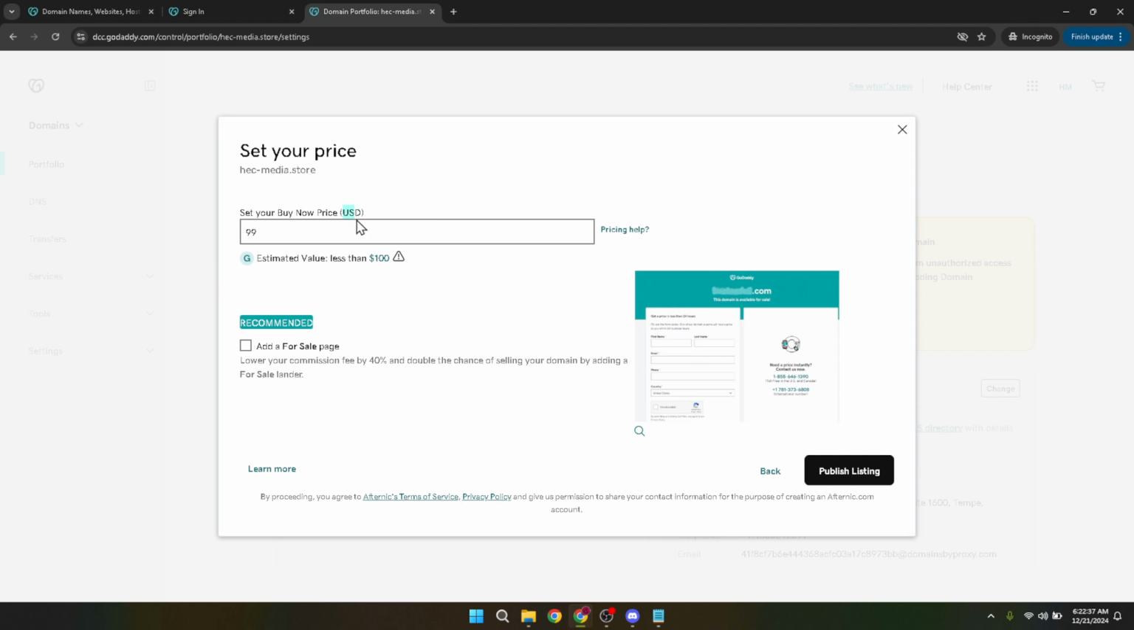Finally, with your price set, the last step is to publish your listing. Click on the Publish Listing button and voila, your domain is now officially listed for sale on Godaddy's marketplace. Potential buyers can view your listing and if interested, they can initiate the purchase process.